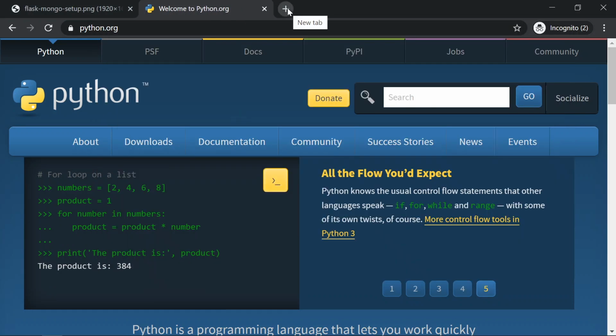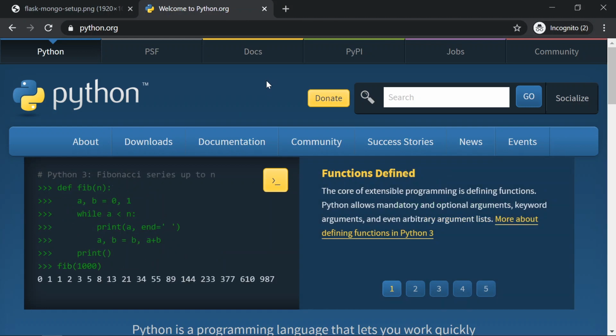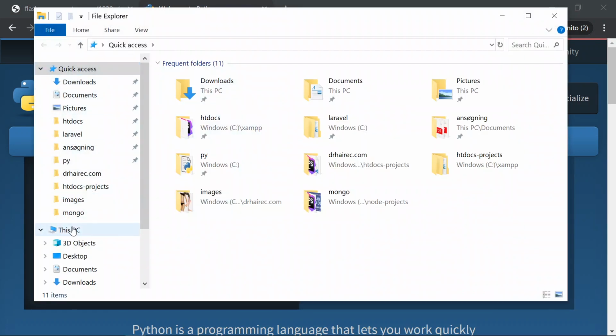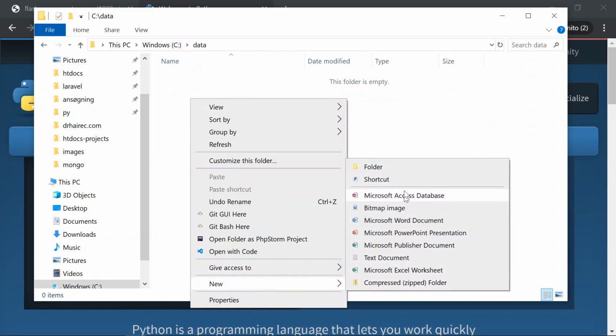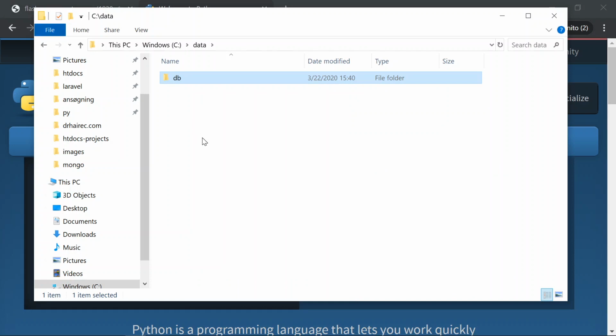Now we need to install MongoDB. Before you even go to MongoDB, I strongly suggest that you do this. Go to your C drive, and inside your C drive create a new folder, call it data, and inside the data folder create an inner folder and call it DB. This is the default place where MongoDB will set up your database. Obviously you can change it at some point using a flag, that is --dbpath. But if you do this, create a data folder with a DB folder in it, MongoDB will set up your database inside this DB folder. So that's set up now.